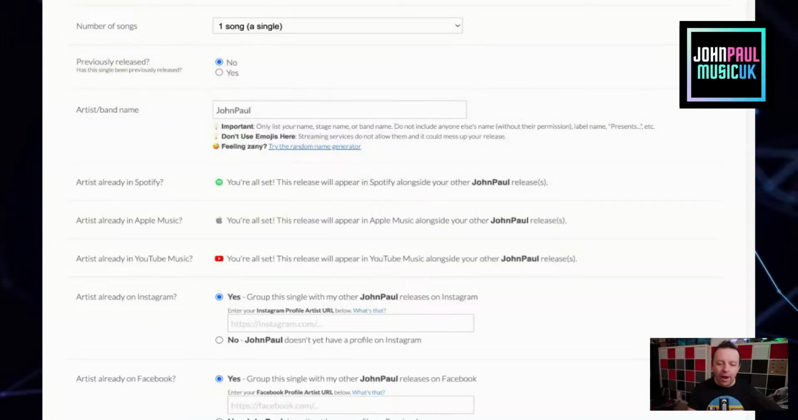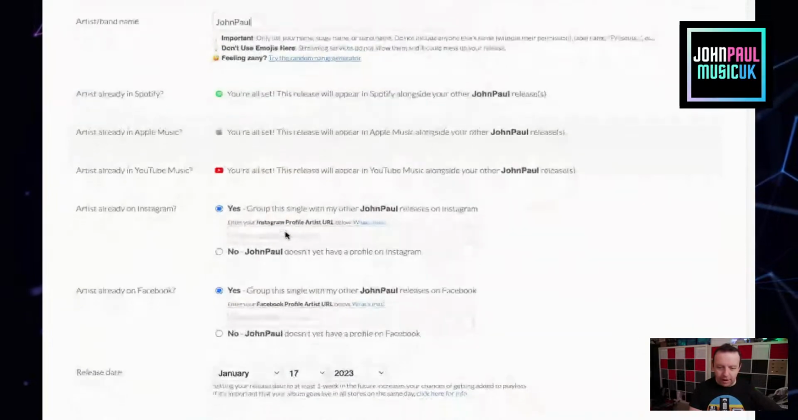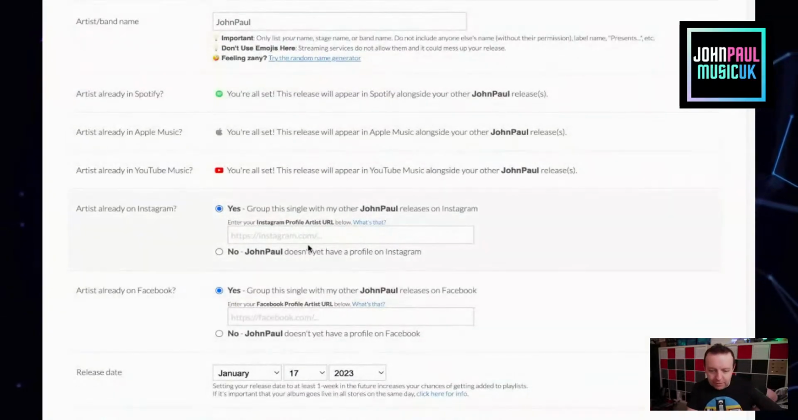I've got it. And I've already set this up, and you only have to do it once, and then when you release another thing, it's already done. So it remembers it for next time. You don't have to redo it every time. So it goes, you're all set. This release appears in Spotify alongside other John Paul releases. And same with Apple Music, same with YouTube. And then I can go Instagram as well. So we can actually put the Instagram thing in here.